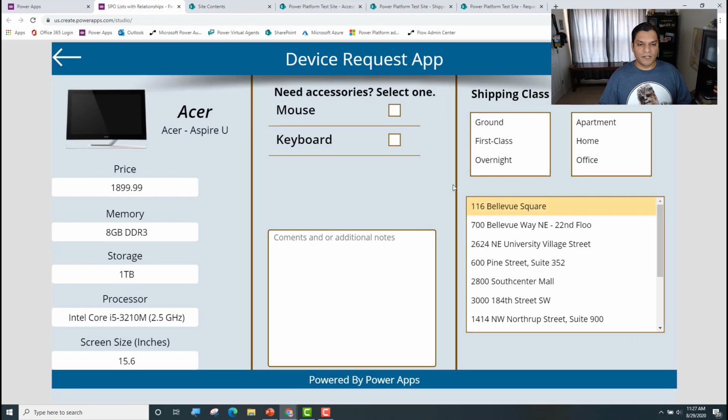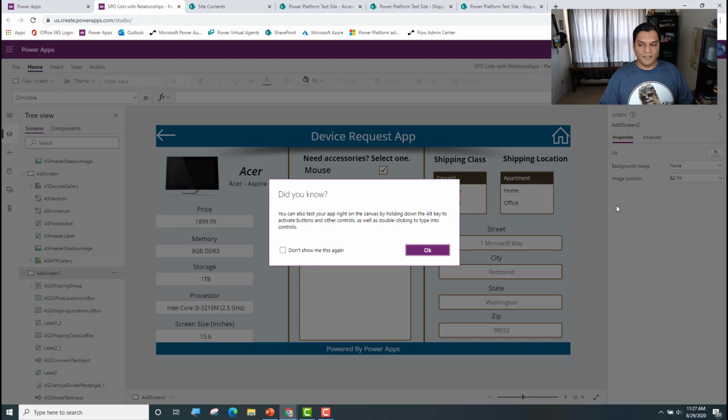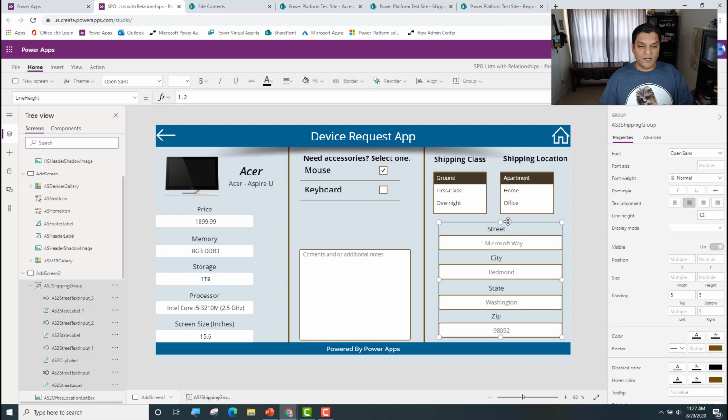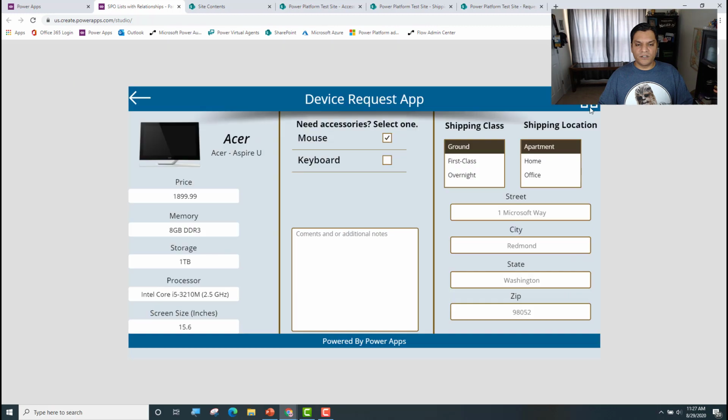So let's just make sure I got everything here. This is good. Ground, home, yeah, apartment, all of that is great. Okay. So the final piece of the puzzle is going to be the save button. So I'm going to figure out where I want to save it. Maybe I'll just put the save over here on the bottom. What I could do is move some of this up and make some room for it. Pick and choose what you want.